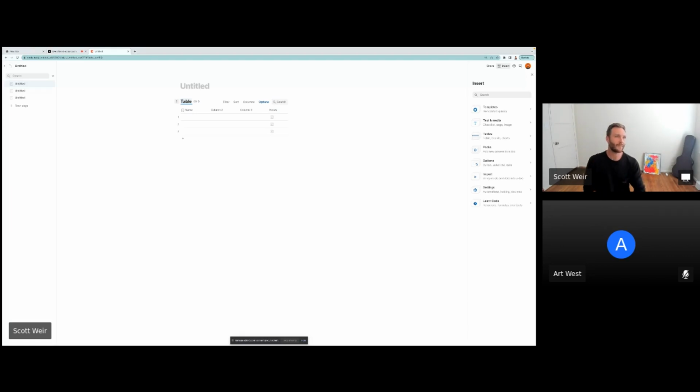Coda is similar in some ways to Notion. It's similar in some ways to Airtable as well, and it's holding databases, specifically relational databases. But I'll show you that as we go through, as I make this newsletter. So our goal is to automate a newsletter to 1,000 people.